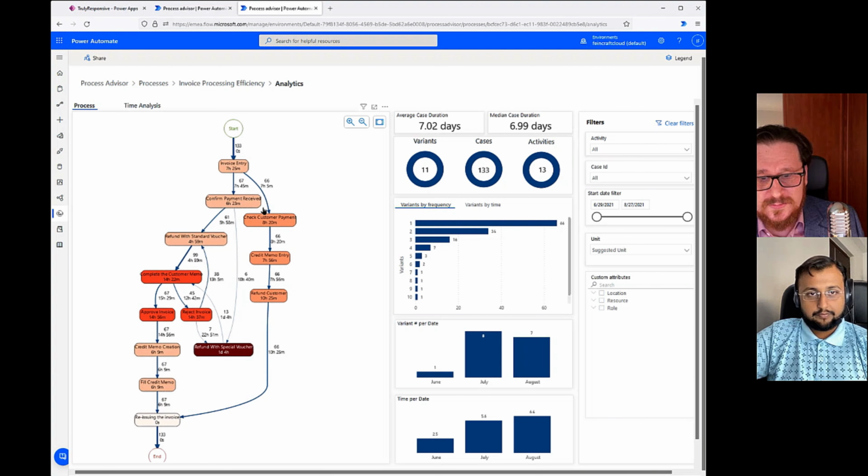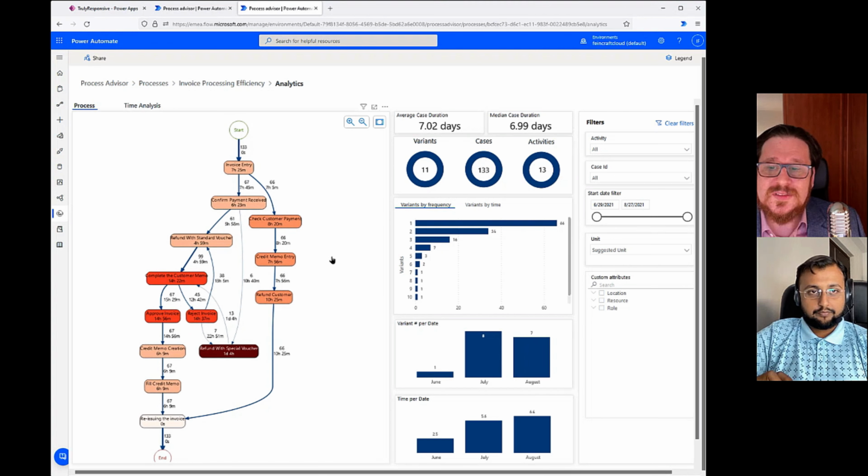So we see there's a lot of errors, right? And it probably cannot be that all those activities are done all the time. It's most likely that some processes are done with certain activities and some are done with other activities. And for that, we have an indication which is called variance. Variance is a way for the process mining tool to tell us that there are 11 ways in which a process can be completed based on the data that we have imported.